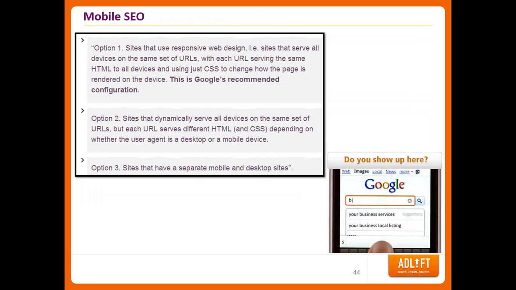When you type a search query in mobile, there are three things you can serve to your visitors. First is responsive web design. Second is dynamically checking whether the user is from a mobile device or a tablet device. And the third one is having separate sites for mobile and desktop.